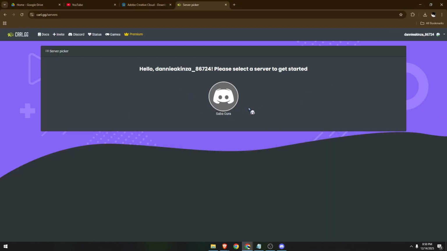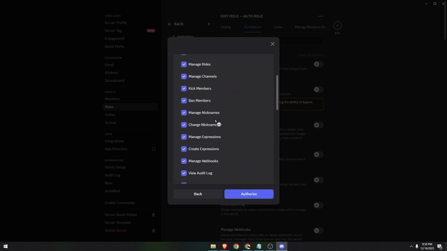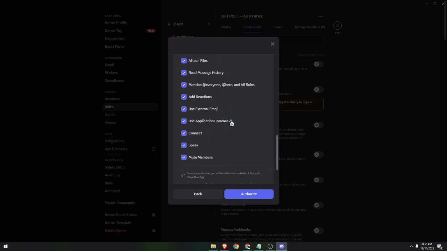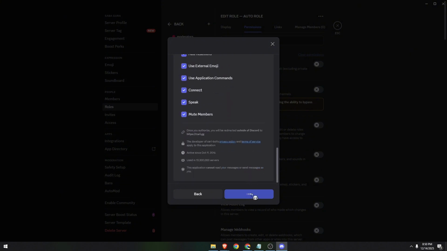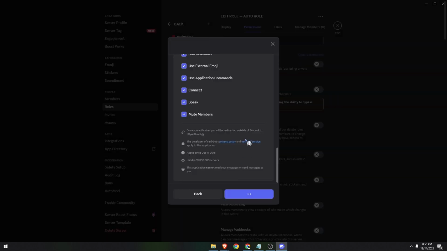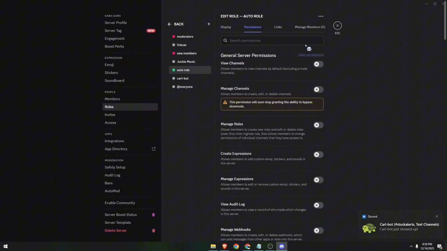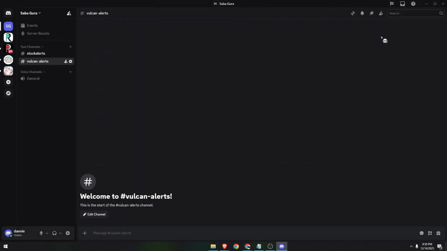So over here, go back to your browser, select your server, and then go back to your Discord, select the appropriate server. All right. Click on continue and make sure everything is checked on this section. And then authorize, and then just verify that you are a human. And once done, it will show here that CarlBot has been successfully added to your Discord server.